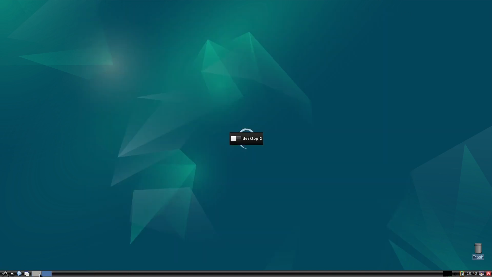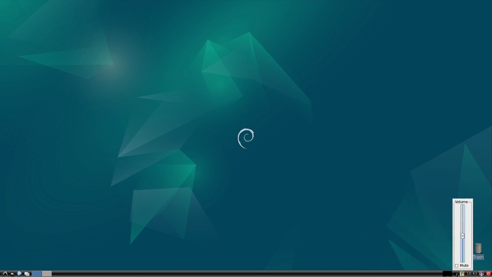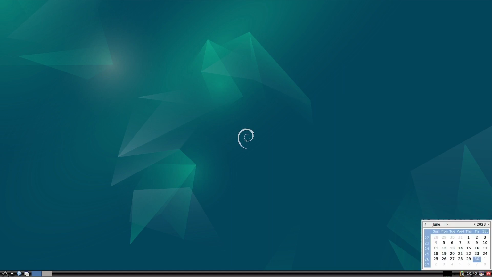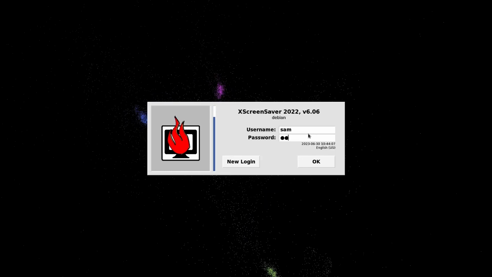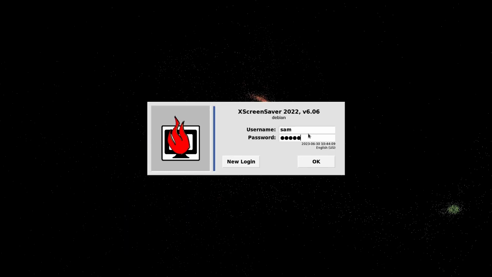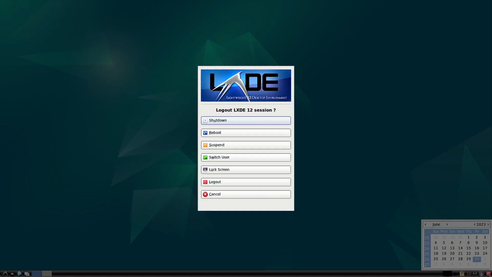Then you have got the two workspaces to choose. This is the CPU usage monitor. This is the simple volume control. This is the clipboard manager. This is the calendar, LXDE calendar. This is the screen lock function. Let us see if it works. Yes, the screen lock is working, and there is this Galaxy screensaver in the background. Then you have got the power menu. So this is the power menu. Simple power menu is there.